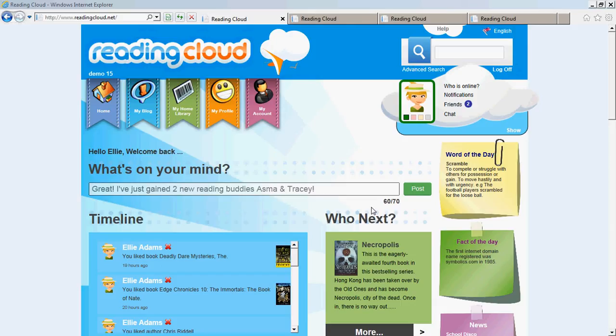The Reading Cloud is a fantastic online reading community designed to engage students, parents, librarians and teachers in sharing their enjoyment in reading for pleasure, drive up literacy standards and develop core reading skills.